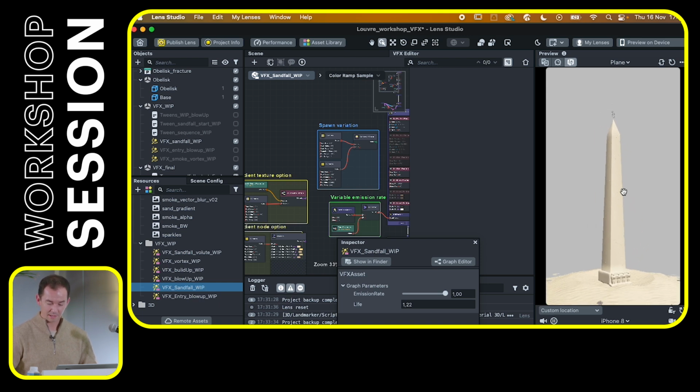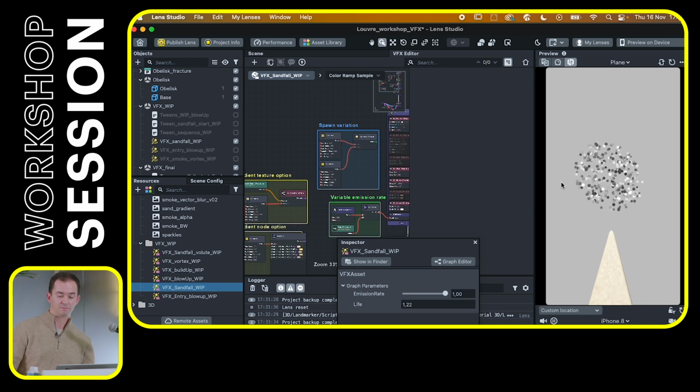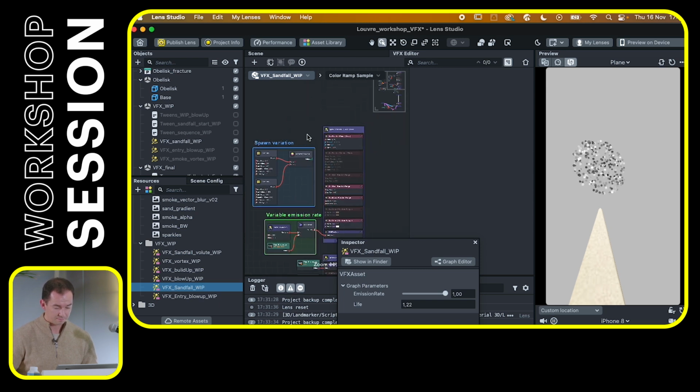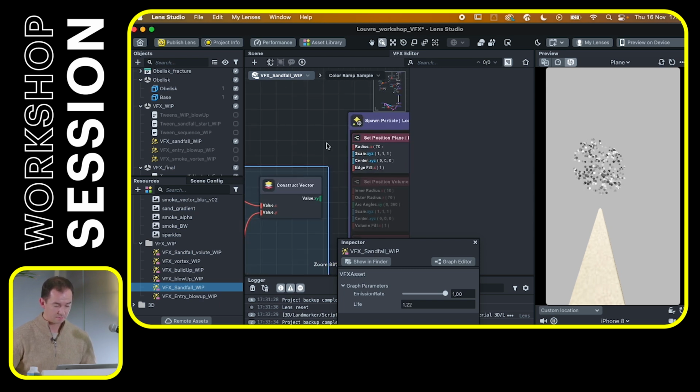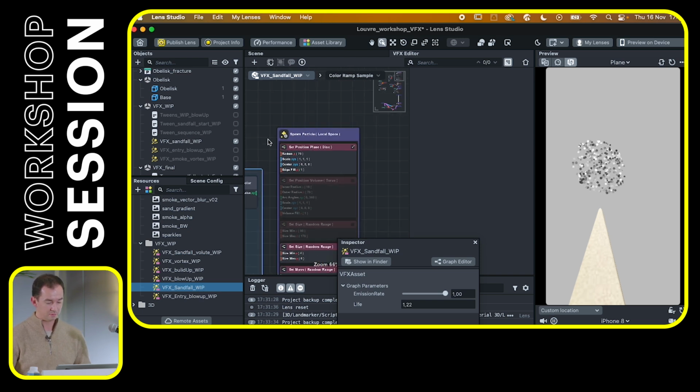So you can see I already put the VFX in position, because we want the sand to fall from the sky just above the tip of the obelisk. I already put the VFX system in the right position. So by default, what we have is this. We've got some particles popping up, but that looks nothing like a sandfall at the moment. So what we can do is zoom in on the spawn particle model.